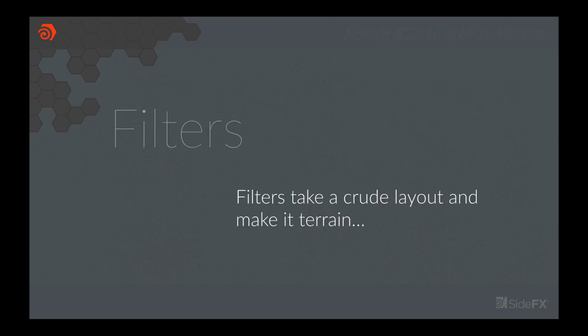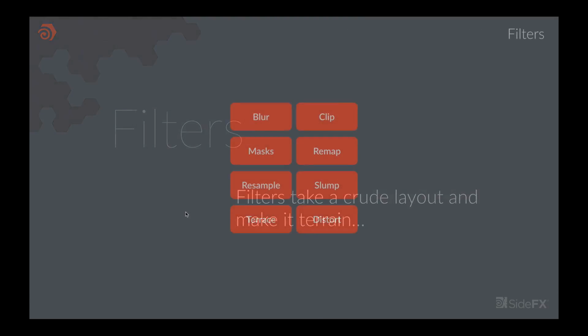So once you've added your generators, the next step is to do the filters. Filters take the crude layout that we just saw and really make it into something that looks like a realistic terrain. So in the filters, we have things like blurs, clips, masks. We can remap the high and low points, and we have ramps on that high and low points to custom adjust it. We could resample it to a higher fidelity or lower fidelity. We could do a slump on it, erosion, distortion, terracing, lots of different filters.